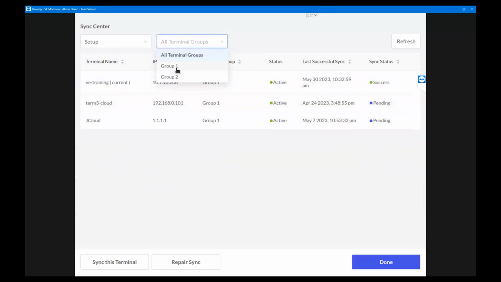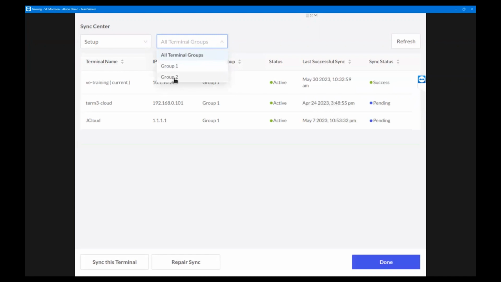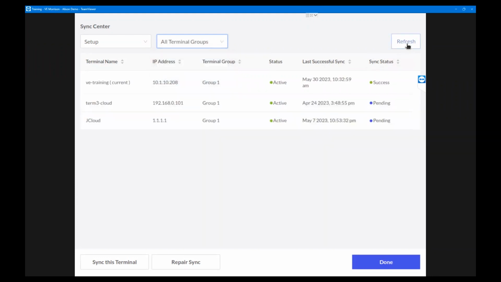In my case, I could choose to send all updates to group 1, which would show my group 1 terminals. I can return back to all terminal groups. If I choose group 2, I do not have any terminals in this group assigned at the moment. I'll go ahead and go back to all terminals. I can choose to refresh, which would update my statuses if I'm waiting on a sync to go through. However, again, as noted, if you do see pending for an extended period of time, please do speak to the support team. Do not choose to do a repair sync without the Volanté support team's assistance. Let's go ahead and choose done.